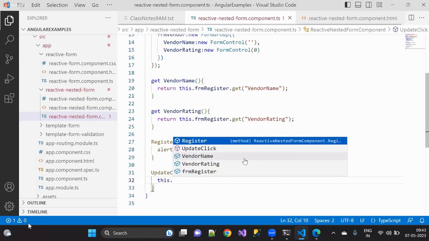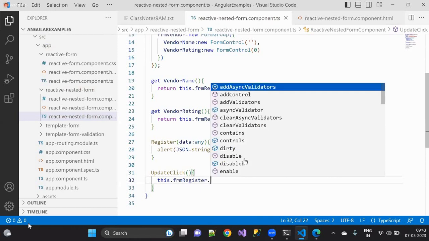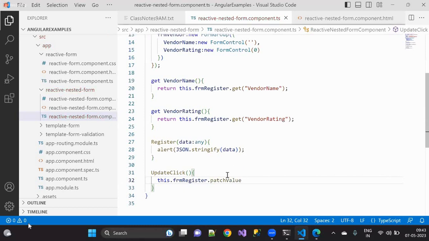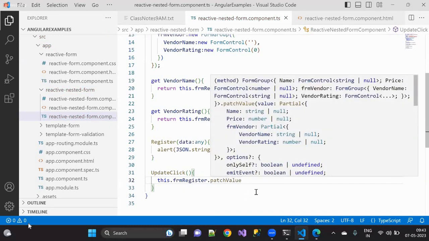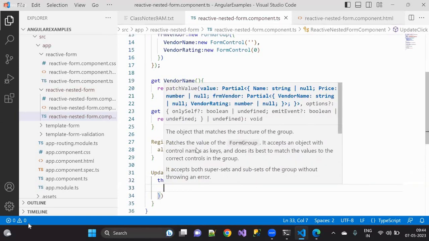You can see this dot. We have the form register. There I'm going to patch the values. Patch is something like a partial update. That means we will be updating partially, not completely. You can see it patches the value of the form group. It accepts an object with the control names as the key and does its best to match the values to the correct control in the group. It accepts both superset and subset of the group without throwing an error.